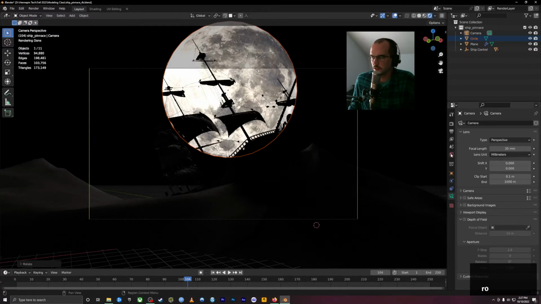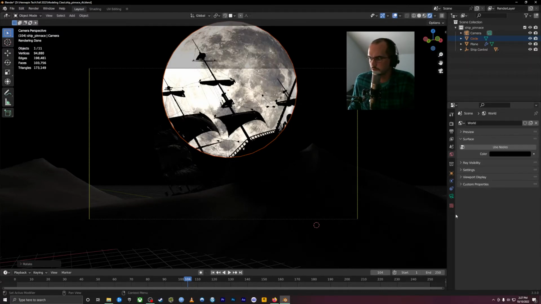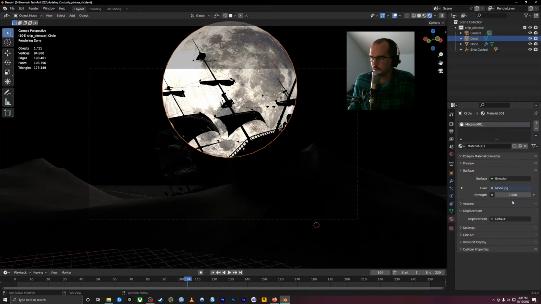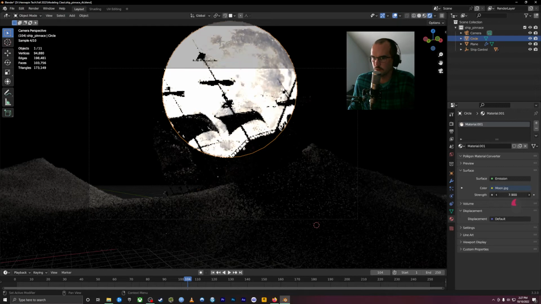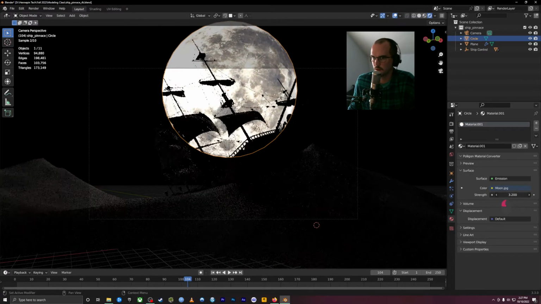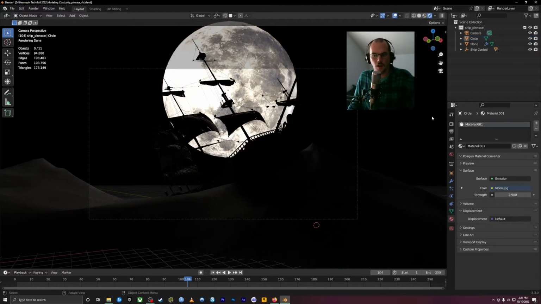And let's go back to our material properties like this. Let's up the strength of the emission a little bit more, maybe. Okay. So that's starting to look kind of cool. The other thing I want to do is I want stars around as well.